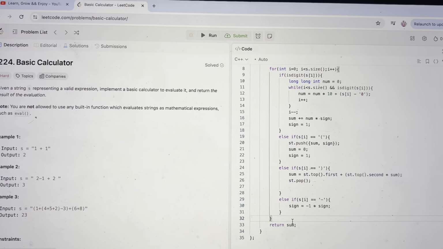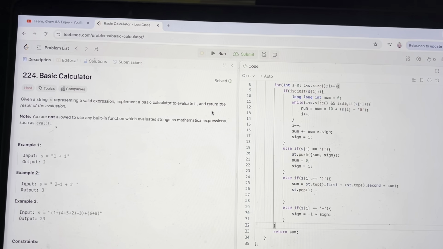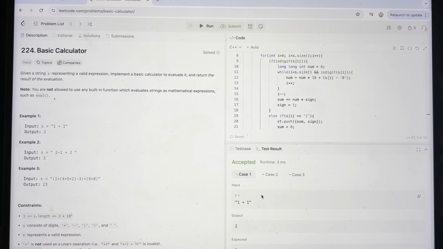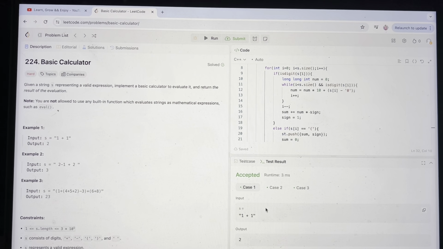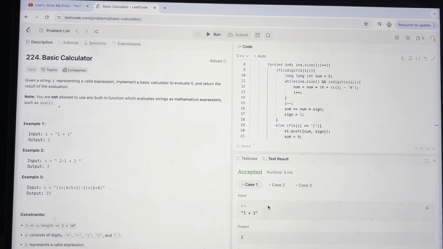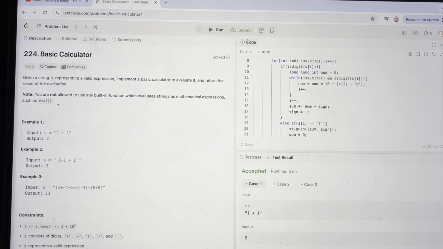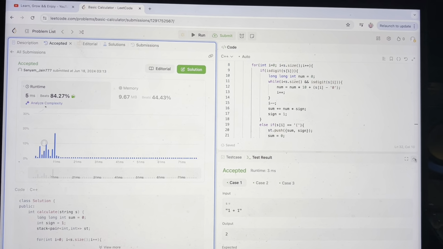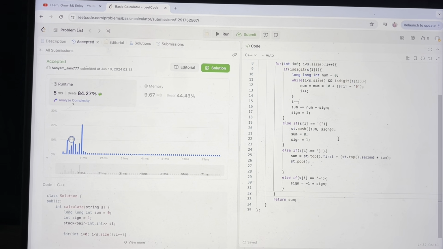Okay, so yeah, let's run this code. So we can see we have got the test case covered. So we'll submit the code now. So it has been accepted.